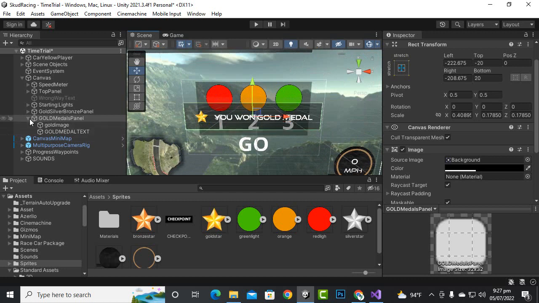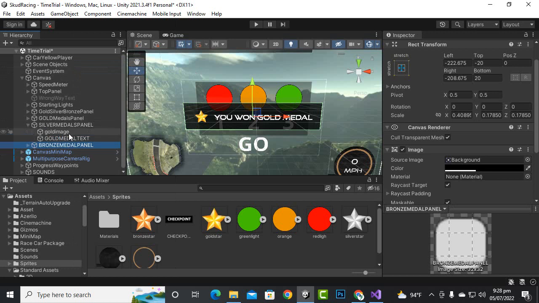So this is a gold medal panel, and we'll just duplicate it, and I will just rename it to silver medal panel, and I will just duplicate it again, and bronze medal panel, like this. And now we will just modify the things inside.